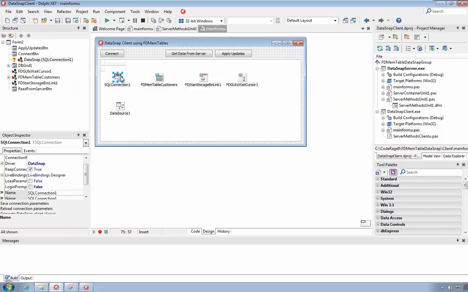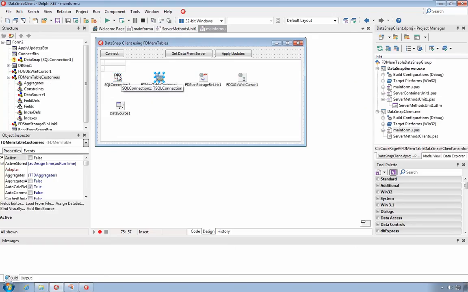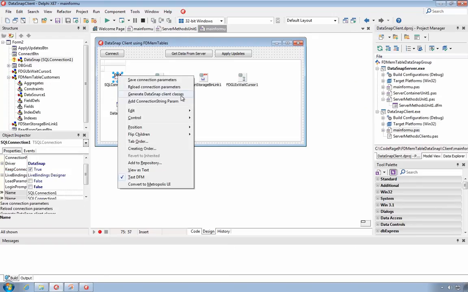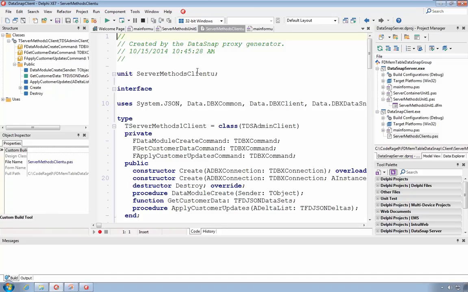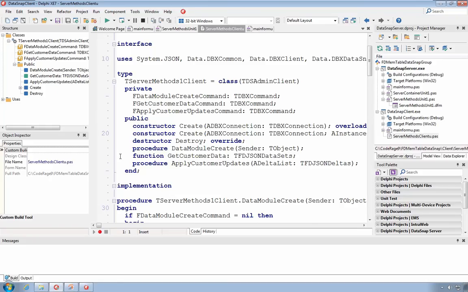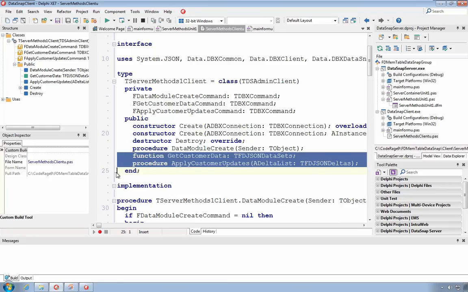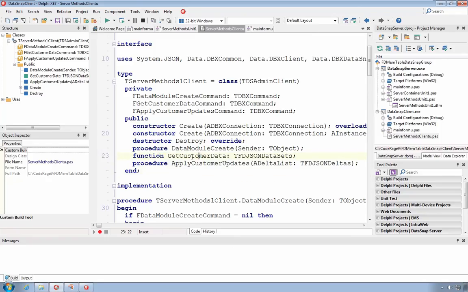We have a SQL connection, the FD, and then what we did with the SQL connection is we selected this generate DataSnap client classes, and that produced the server methods client class, which was generated, and it now serves as a proxy for the methods that we exposed on the DataSnap server. So it's through this class that we are going to call getCustomerData and then resolve the data by calling apply customer updates.